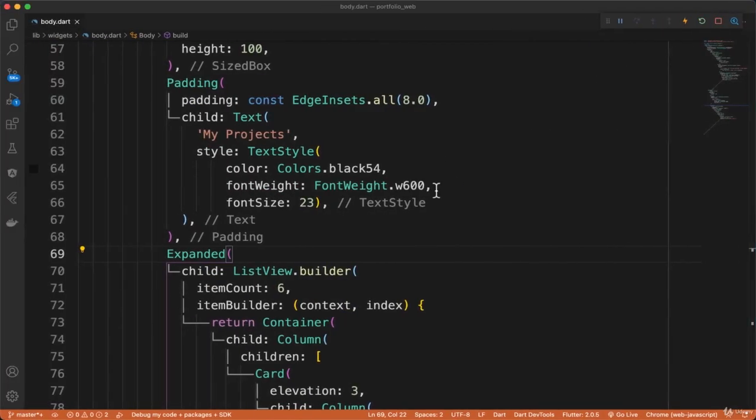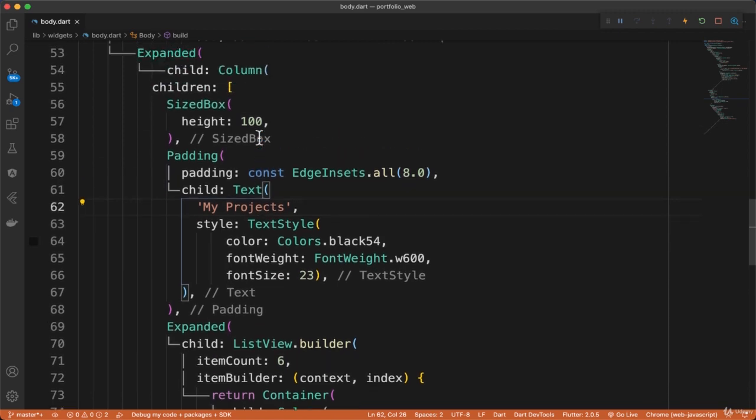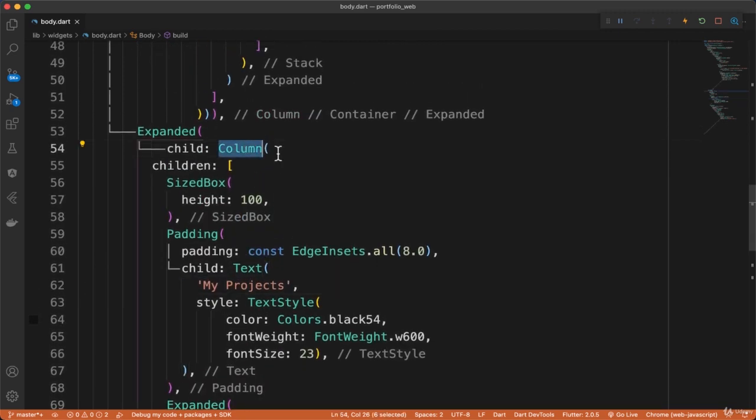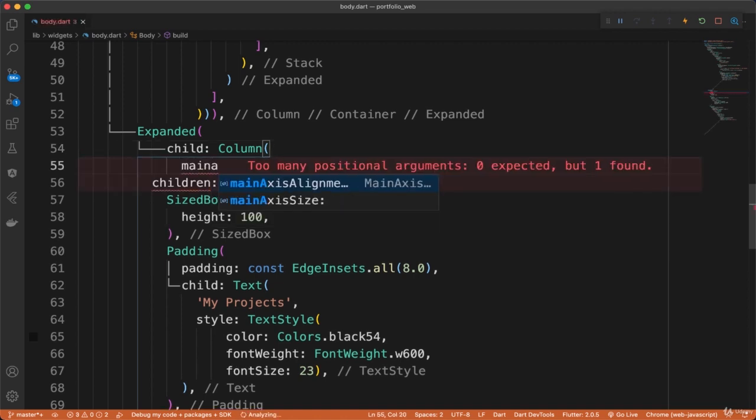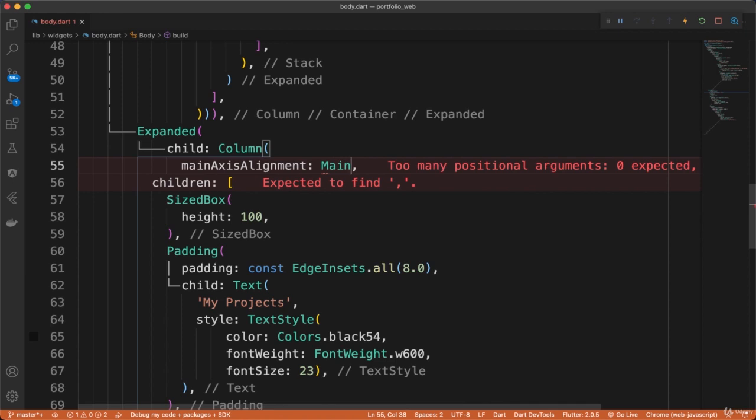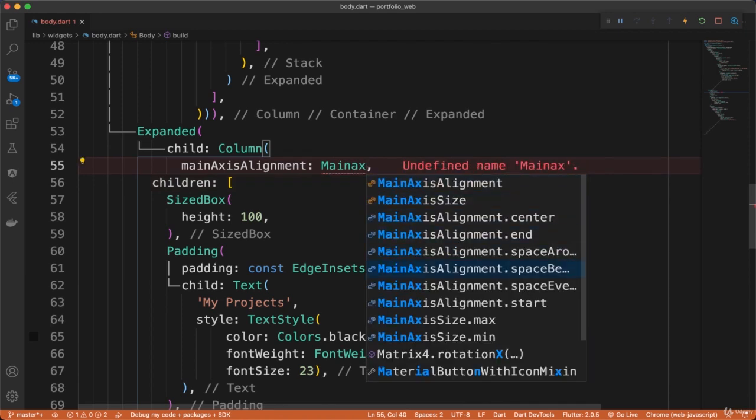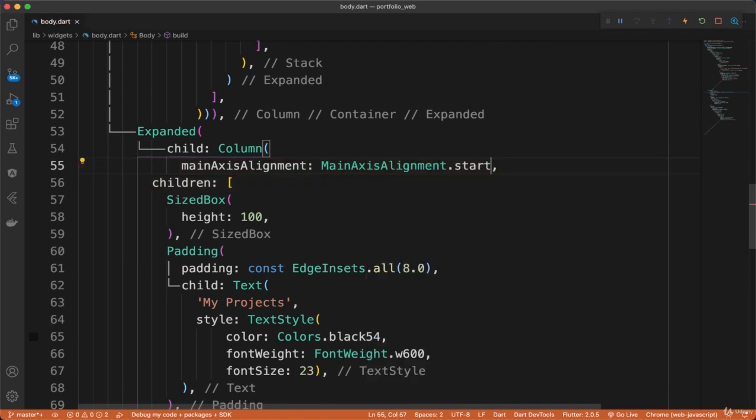All right. So if you go back to my projects, you notice that it's inside of a column. As a column, we can actually move the entire thing to the left, center, or right. So I'm going to say main axis alignment. I want this to start, meaning it's going to go all the way to the left.